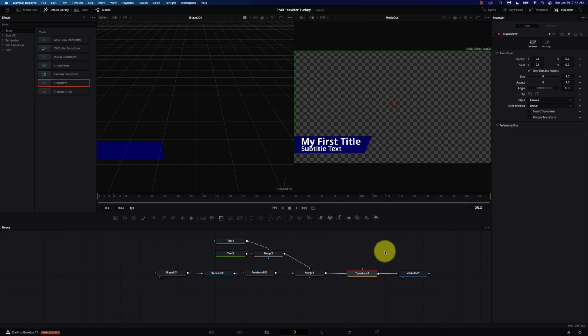And on the transform, what do we have? We have our center position, our pivot, our sizing, aspect, angle, flip, edges, filter methods. And all I want to do is control where it's at. Now, this is where I want it to be at the 1 second point. So I'm going to click on that diamond. That sets a key point, or a waypoint there. A keyframe. It sets a keyframe. Probably shouldn't do videos first thing in the morning.